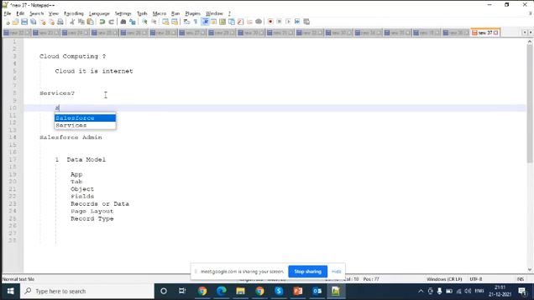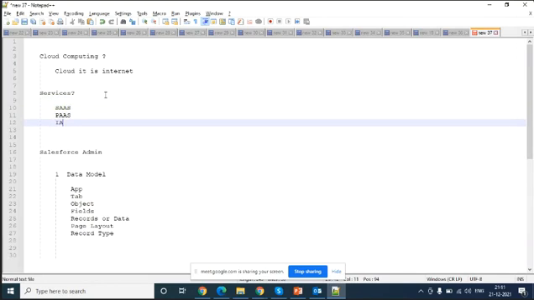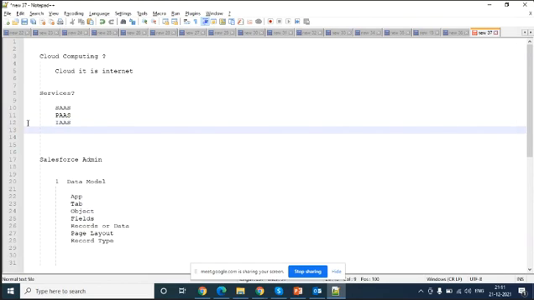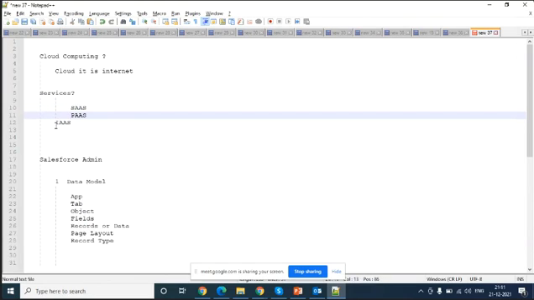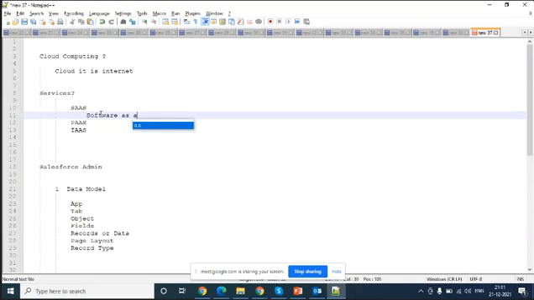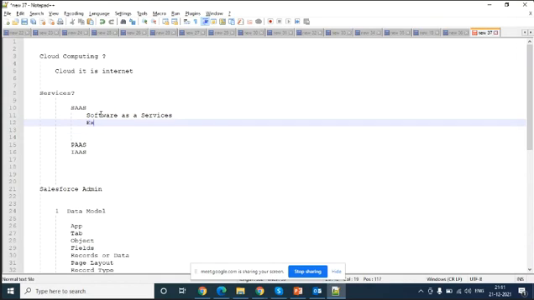Ideally we have SaaS, PaaS and IaaS. Yes, there are other ones, but in Salesforce you can consider these three as the main important things. What are SaaS, PaaS and IaaS? SaaS is software as a service. For example, WhatsApp is also cloud based only. Without internet you can't use WhatsApp. Facebook too.